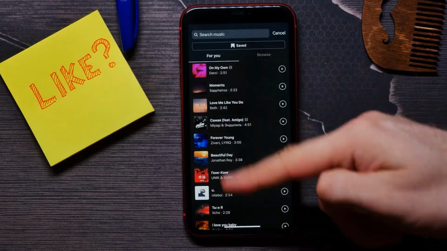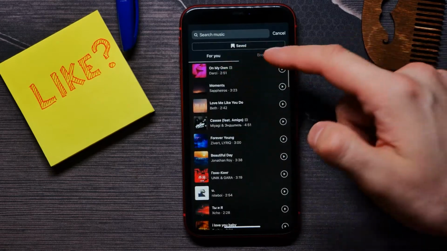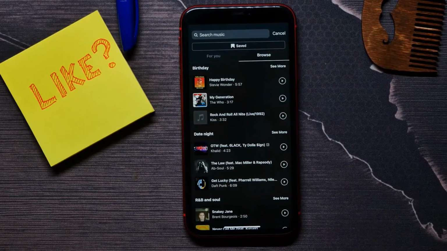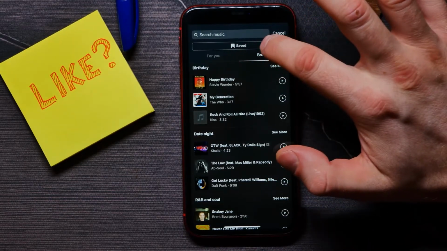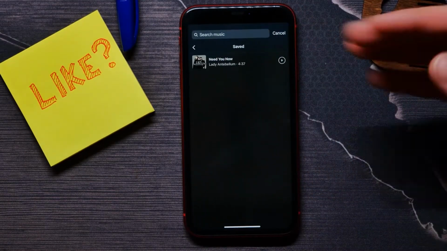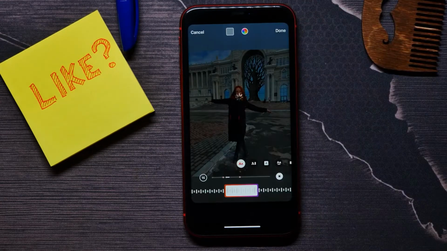and now here I got bunch of different sounds for me, or I can browse sounds, but I need to tap on that saved button to open saved sounds, and here it is the sound that I just saved. And to add this sound to the story I just select that.